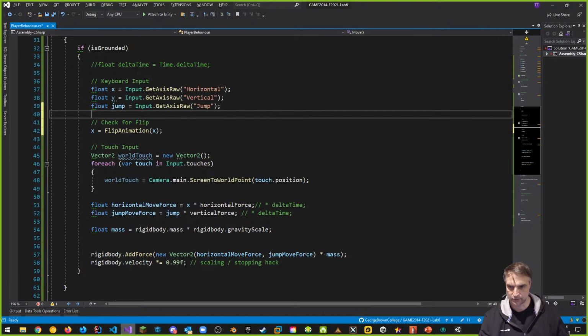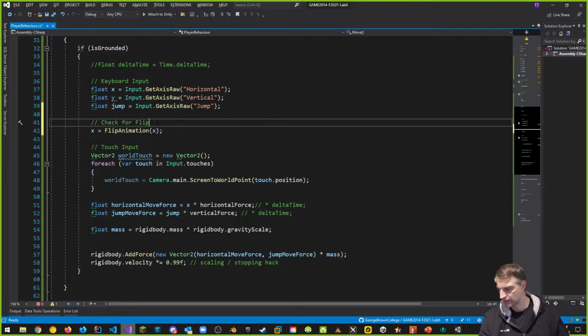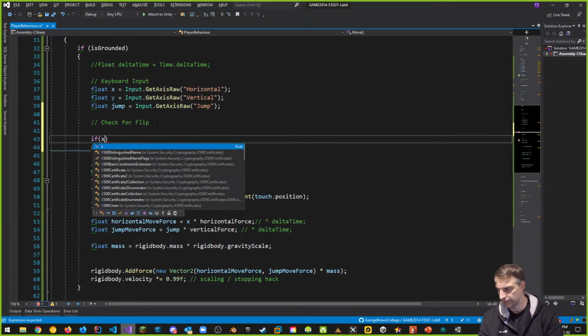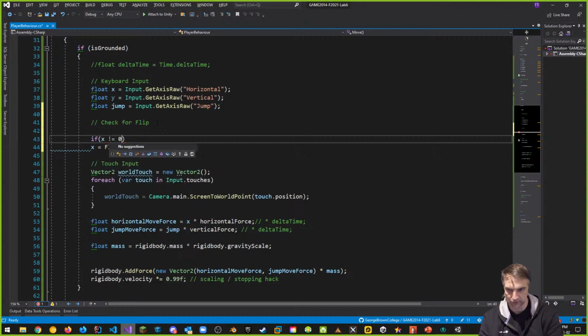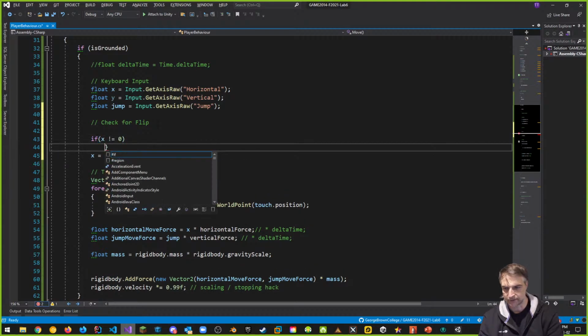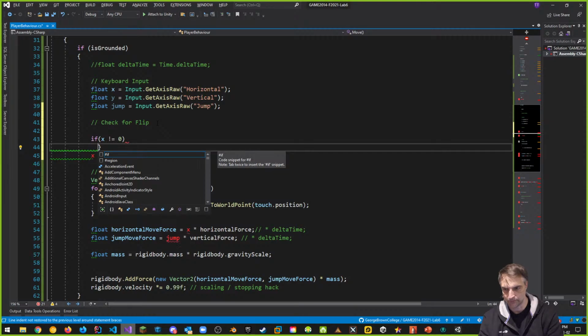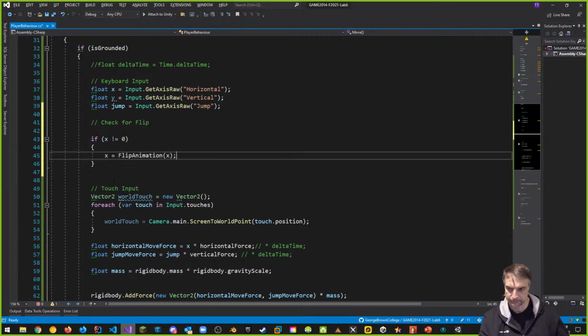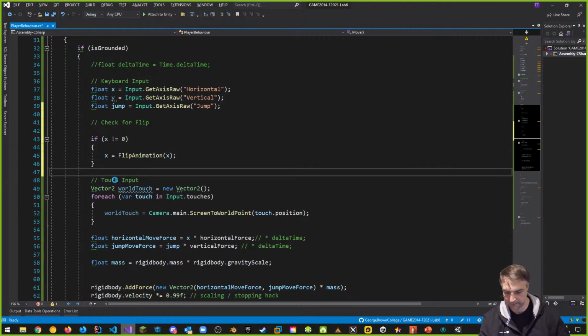So that passes it through. Okay. And it's only going to be done if and only if, right? We're only going to do that if I need to flip. I'm going to say if X is not equal to 0. So if X is something else other than 0, then I'm going to flip animation. Otherwise, we're not going to even bother with that.